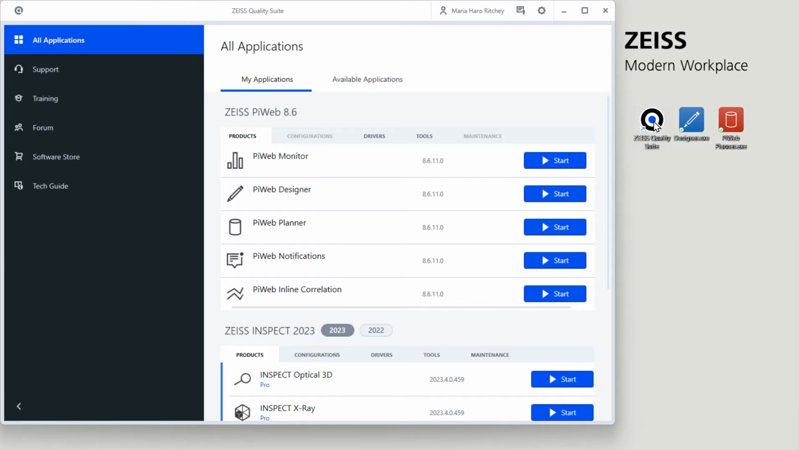The process starts in PiWeb Planner. So let's open PiWeb Planner from the ZEISS Quality Suite. To launch PiWeb Planner, go to the ZEISS Quality Suite interface. Under My Applications, find ZEISS PiWeb and select the PiWeb Planner module. Click on Start.